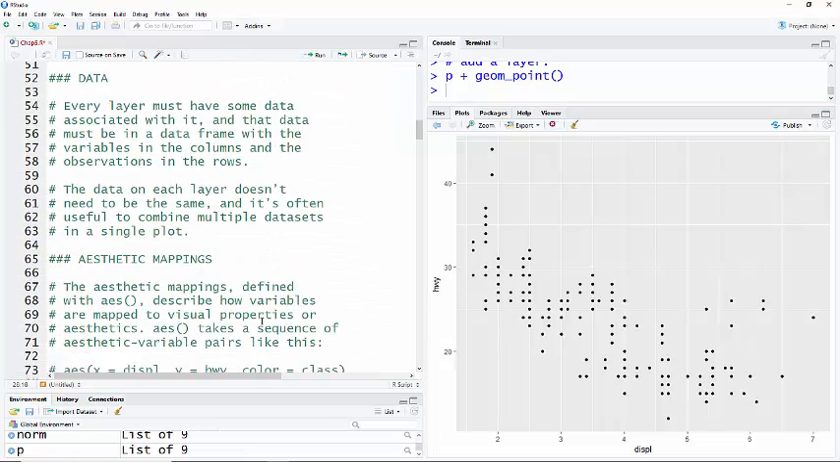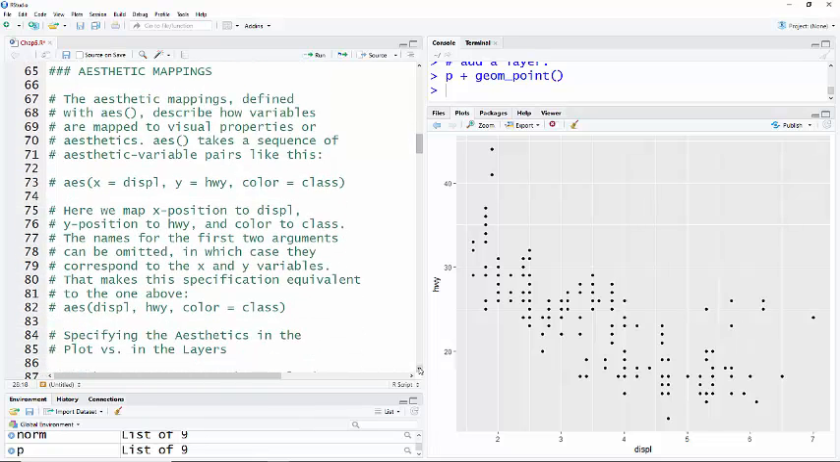Now, every layer must have some data associated with it, and the data must be in a data frame with the variables in the columns and the observations in the rows. The data on each layer doesn't need to be the same, and you can combine multiple data sets into a single plot. Of course, that gets more complicated.